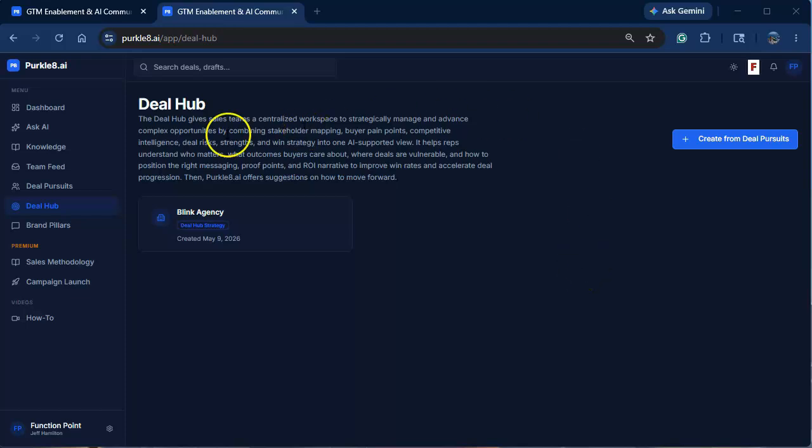Okay, Deal Hub might be my favorite feature in the platform. Essentially, what we've done here is we have brought in a strategic sales process for when the sales leader and the team need to dive deeper and really get strategic in order to win a deal. You can see here I have a Deal Hub tile created, so there's a strategic deal created in here.